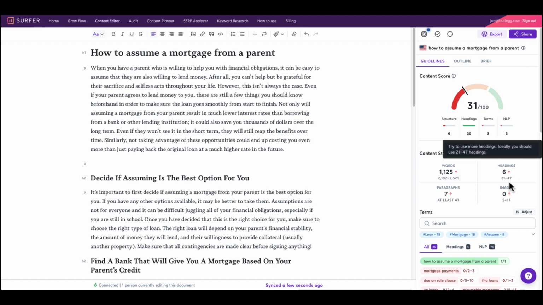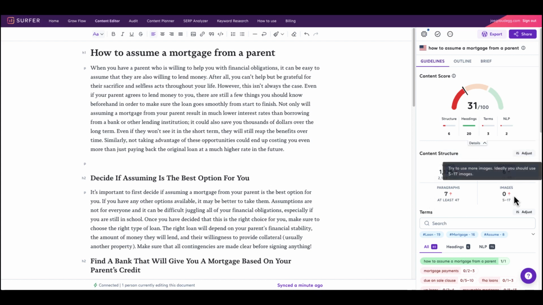Amount of headings that the competition has. They have 21 to 47, and we only have 6. Amount of paragraphs, images. We can actually place images in here. It counts. We need between 5 and 17 images.